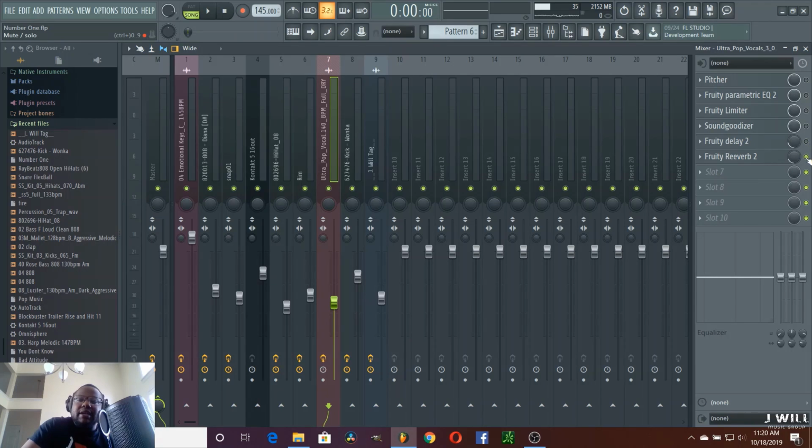It's a free plugin that comes with FL Studio, but let me let you hear what it sounds like without any effects going to it right now.